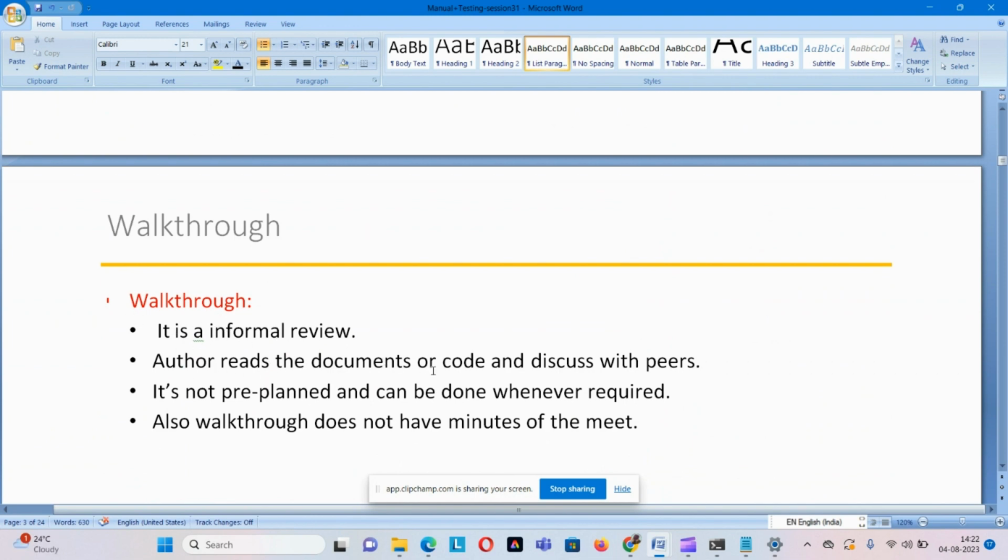The author reads the documents or code and discusses with peers. It is not pre-planned and can be done whenever it is required, when our requirement is needed. Also, a walkthrough does not have minutes of the meeting.